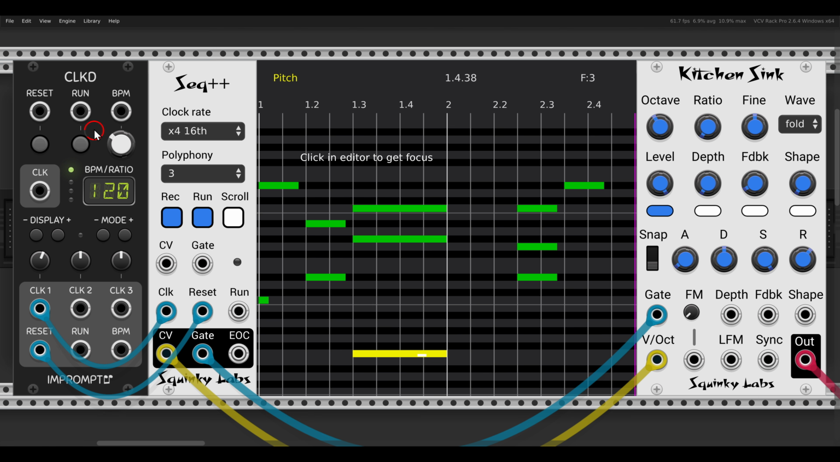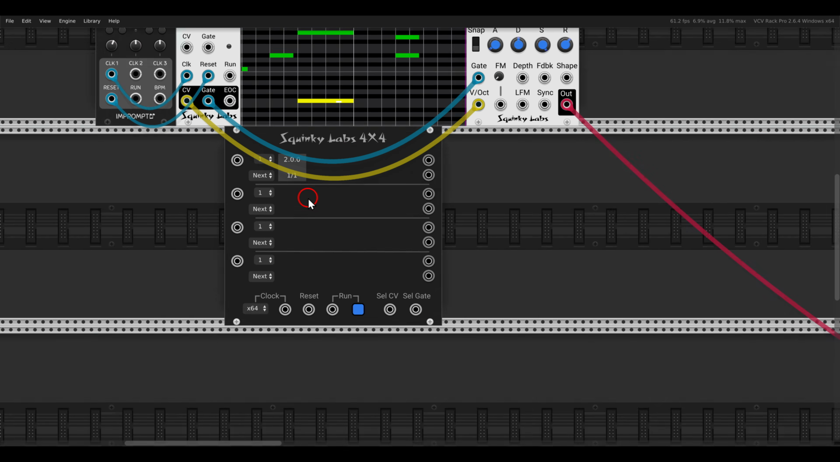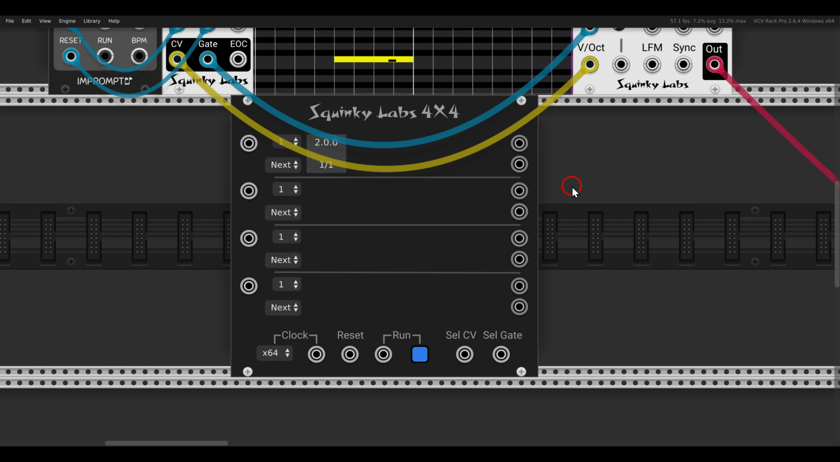And for this, there's a need for an additional module also from Squinky Labs. It's called the Squinky Labs 4on4. Right, this can expand the functionality of the Seq++ with patterns. It's even a sort of a clip launcher, but again, it's not built in the main module.